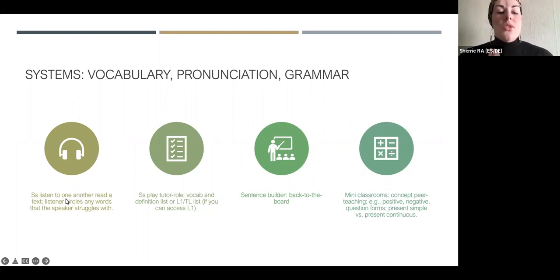Get the students to read a text. It could be a small section, a small paragraph, or it could be a series of sentences, depending on the level of your learners. It can work from entry level right to the top. And what you do, you have the students in partners read aloud the sentence or the paragraph, and then the listener, the partner who is listening to the reader, circles any words which the speaker struggles with.